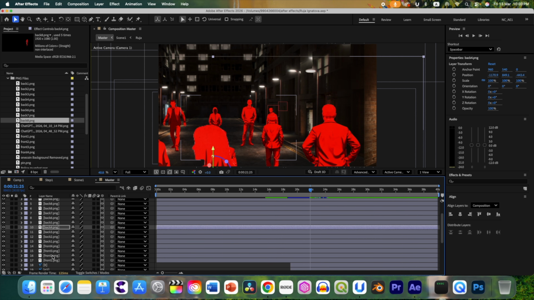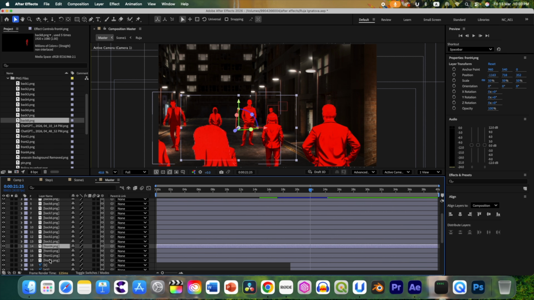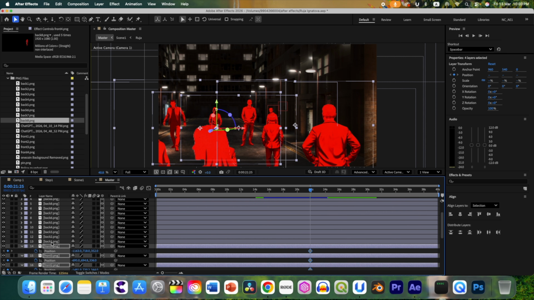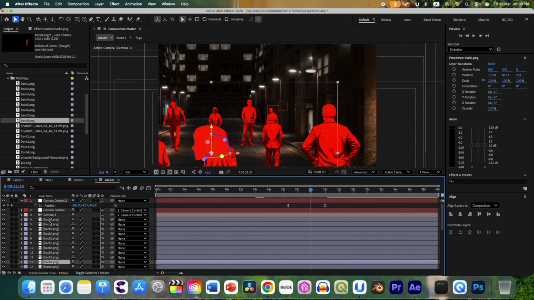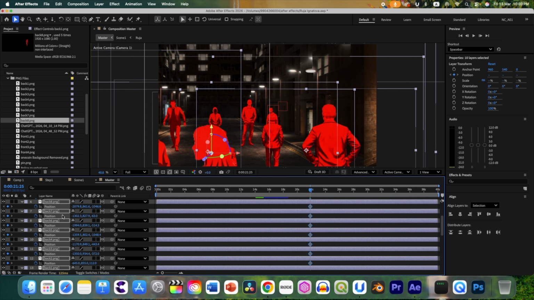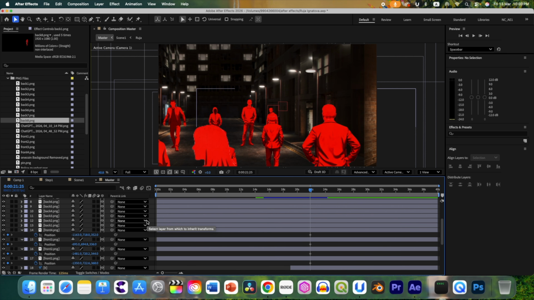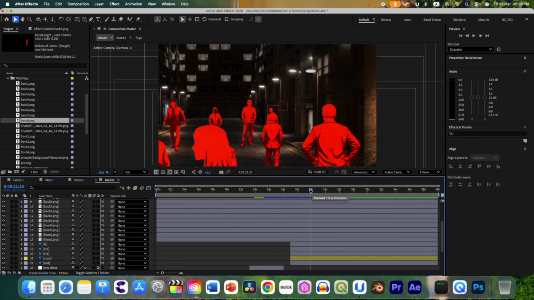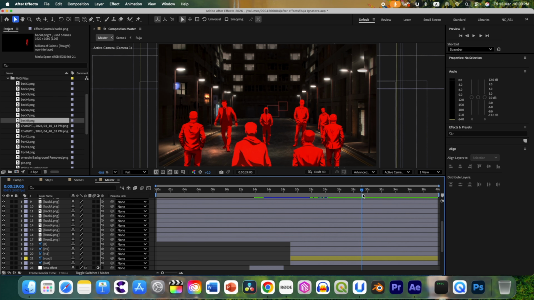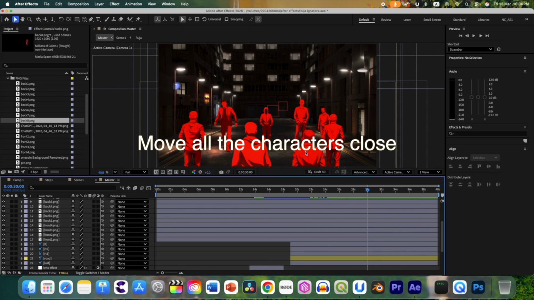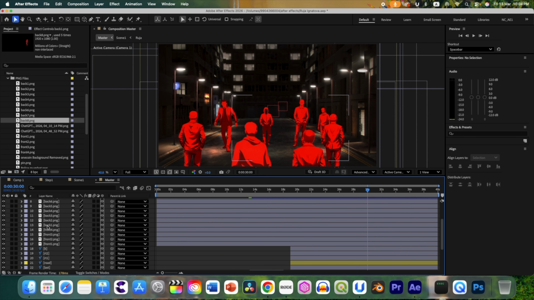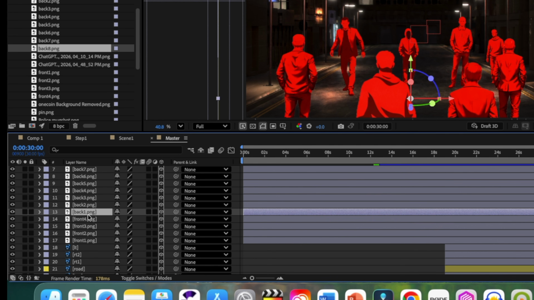Let us first give this position keyframe to our front layers. Okay, then position keyframe to all the layers there. Now just press U to close and press F2 to deselect all the layers, and come to around 30 seconds, at this point, and we will gather all these characters. Okay, so let us start with the layers at the back.